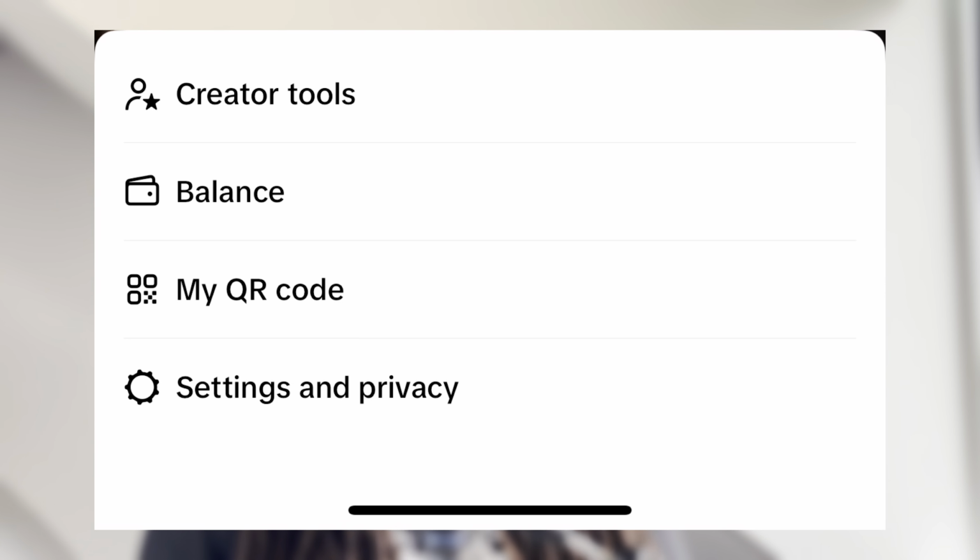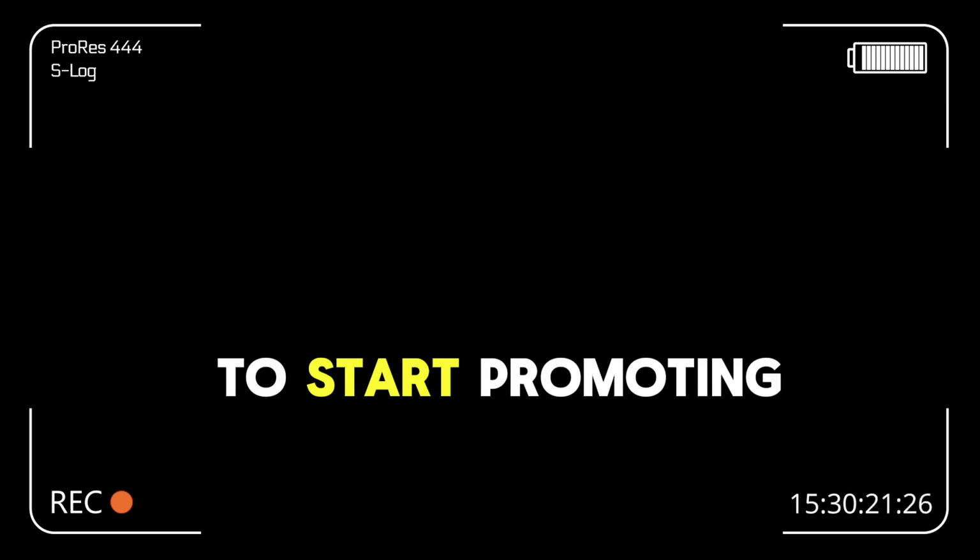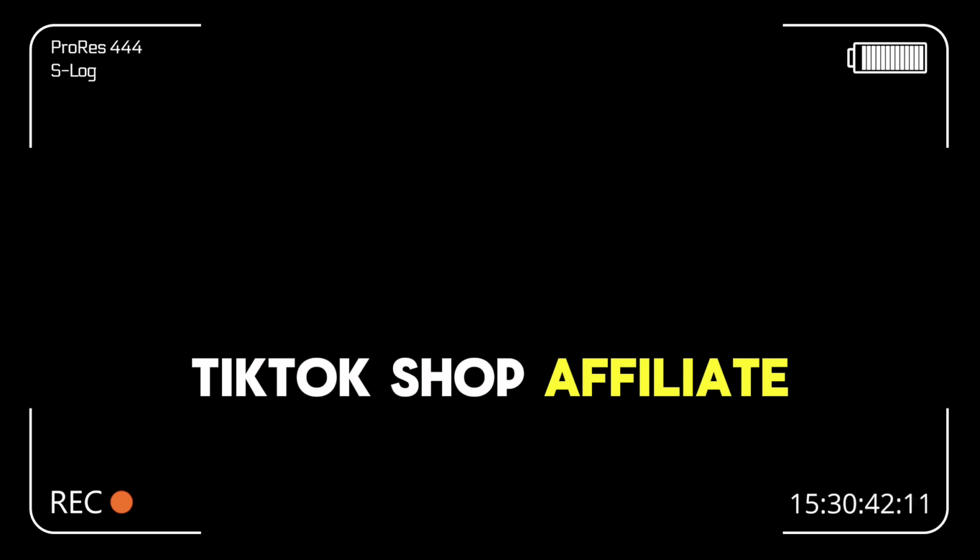In order to apply, once you meet those requirements, you just go to Creator Tools, and then you go into TikTok Shop for Creator, and all the information you need to apply from there will be there. You either can get started applying, or if you don't meet the requirements yet, TikTok will let you know on there.